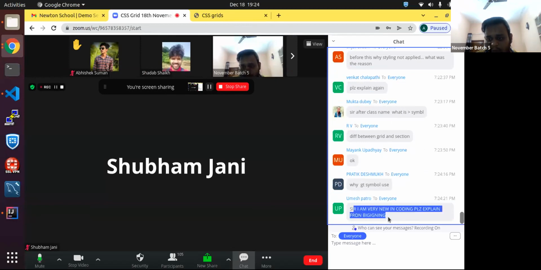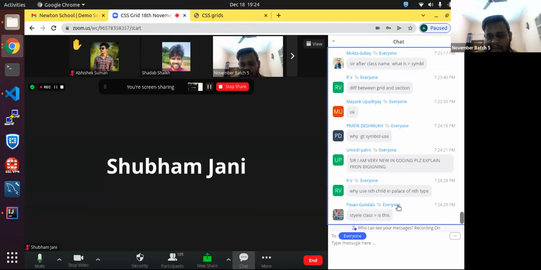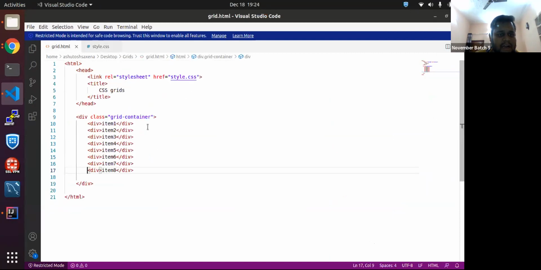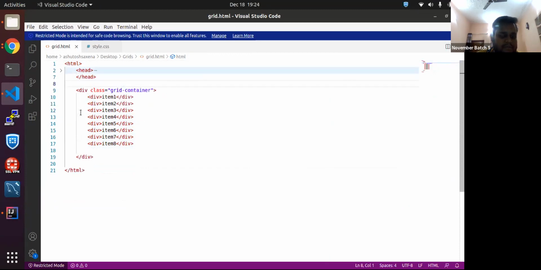Okay, I'm very new in coding. Please explain from the beginning. So, what exactly should I explain? Till now, only a very basic kind of HTML form I have made. Whenever we need to define any HTML tag, we give the HTML tag like this, and inside this we have two components, basically head and, oh, sorry, what happened?